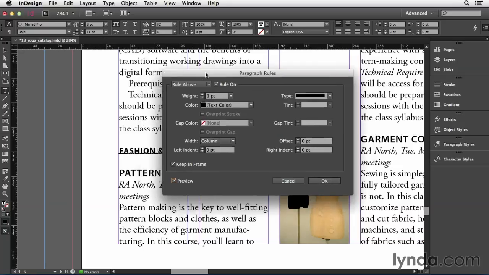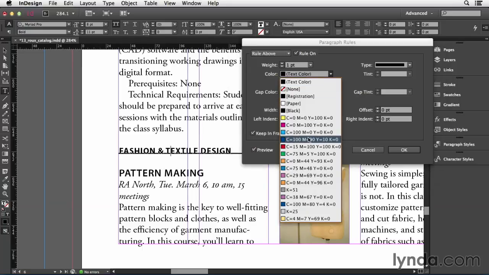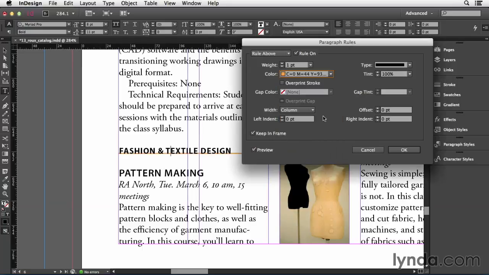Let's move this dialog box out of the way a little bit. Right now, I've got a one-point black solid line right at the baseline of the text. That's probably not what I want, so let's change it. First, I'm going to change the color of the rule. I'll do that in this Color pop-up menu. Let's make it orange. Next, I'm going to make that rule a little thicker, maybe 3 points instead of 1.